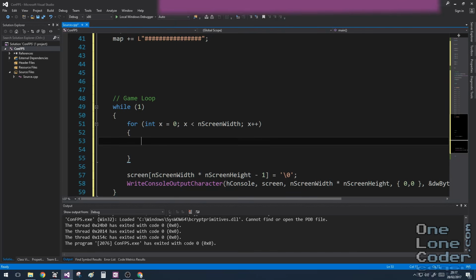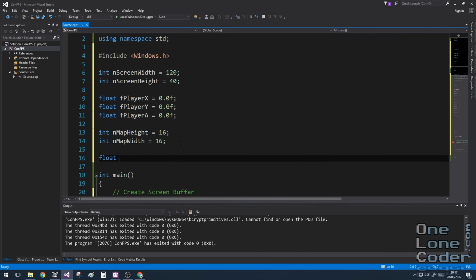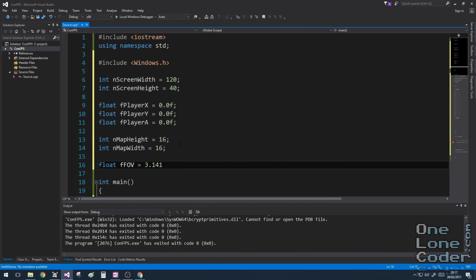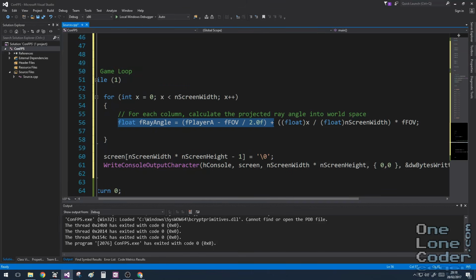This is why I have a loop going through each column on the screen. So if I add in a field of view variable, call that FOV, and to begin with we'll set that to something like pi divided by 4, which is quite a narrow field of view. So our field of view is actually this angle here, theta, field of view. The first part of this code here takes the player angle and tries to find out what's the starting angle for the field of view. So it takes the field of view and divides it by 2.